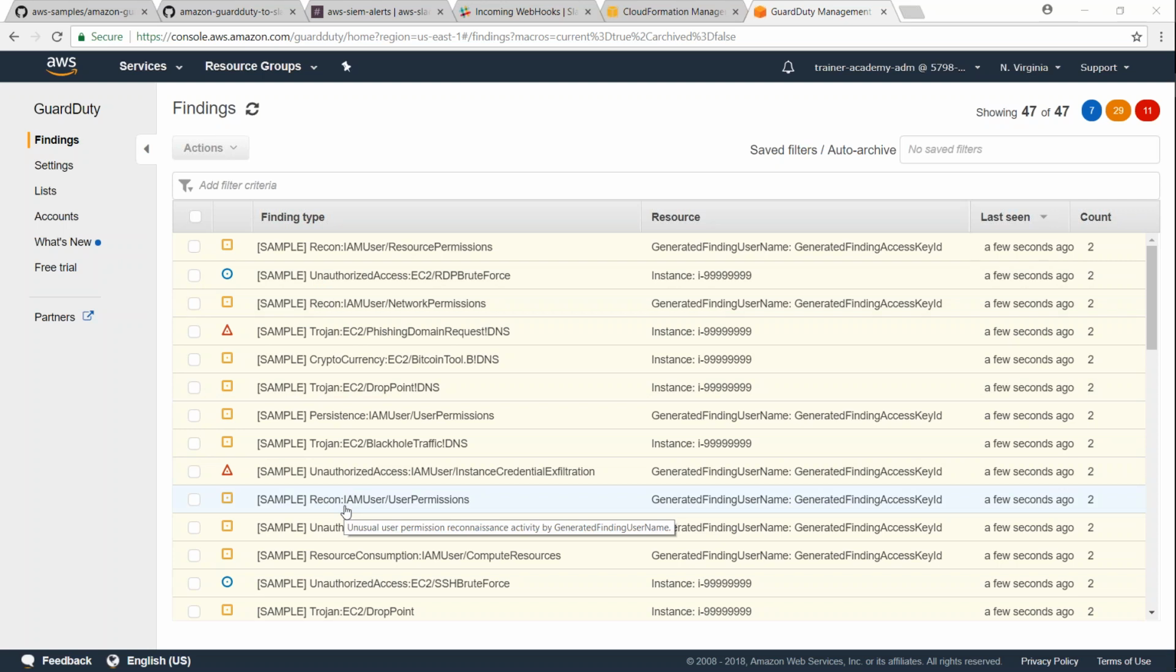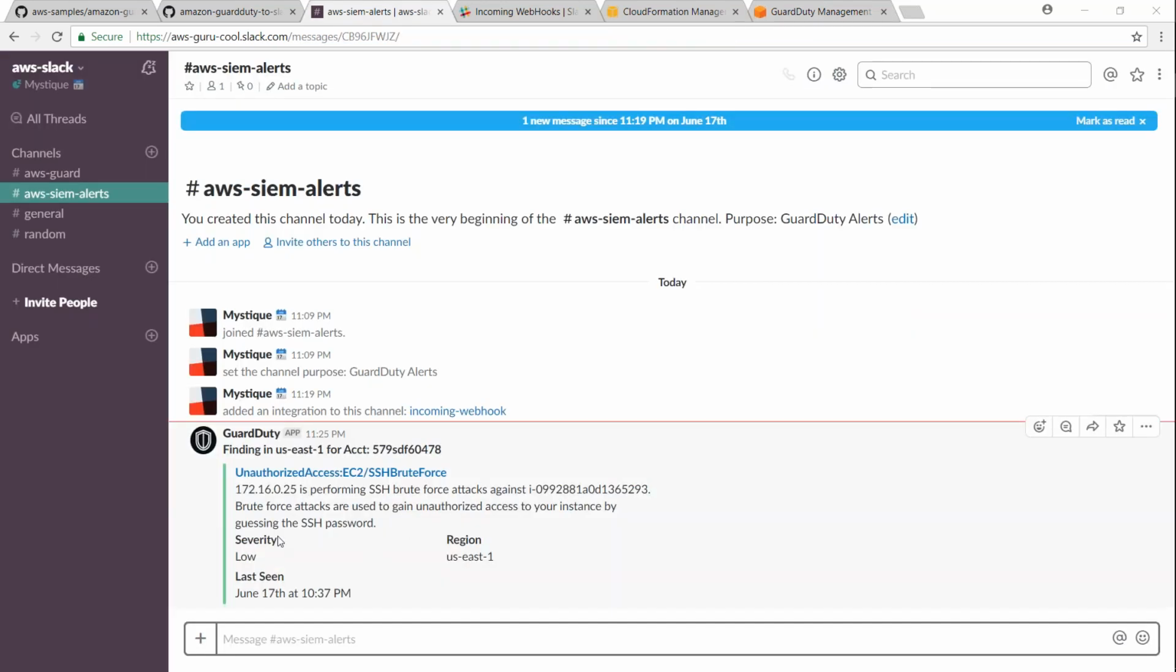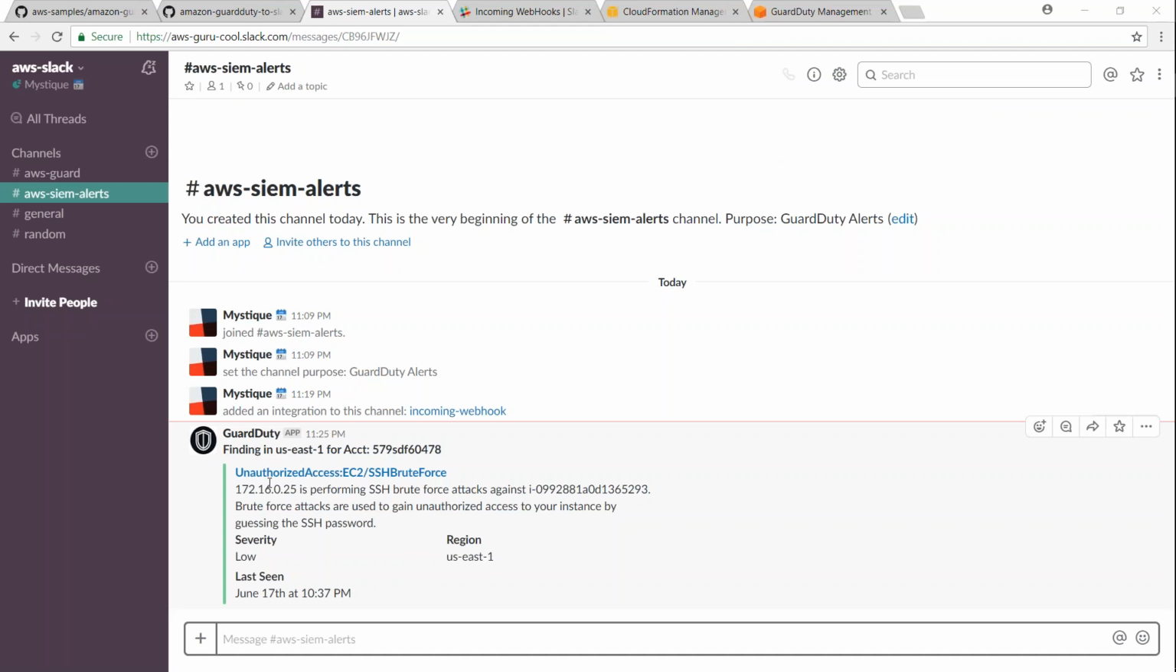And this will slowly go ahead and trigger my Lambda function. And my Lambda function will send those findings into my Slack channel. So I'm just going to give it a minute. And there you go. The first finding is already in place. It says that there is an unauthorized EC2 brute force attack against one of my instances.